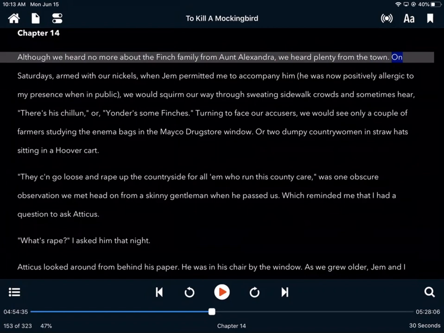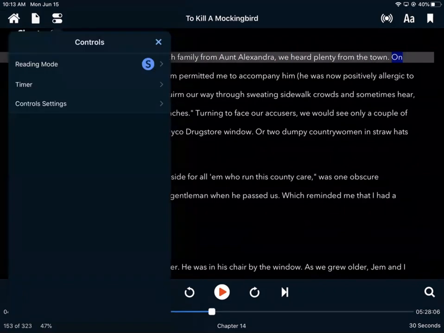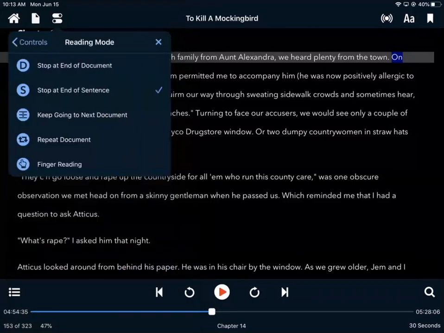So as you guys can see, in this reading mode, it will stop at the end of the sentence. Let's say we want to change that. Let's go ahead and click on the controls option on the top left. Change the reading mode to the end of the document.